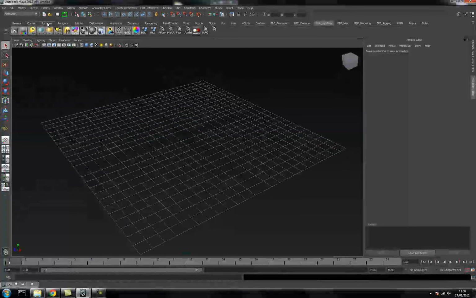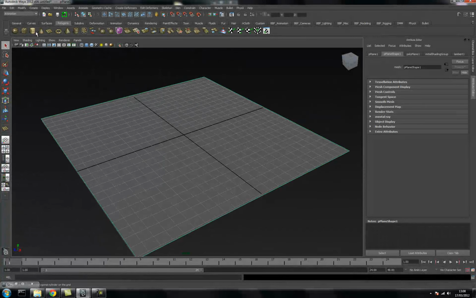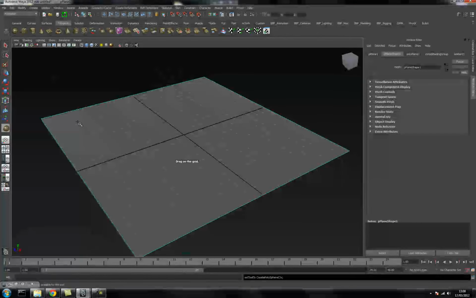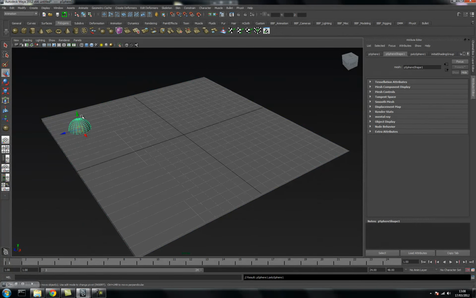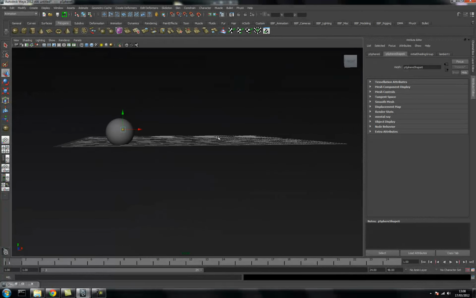So first thing I'm going to do in order to show you is create my ground plane, and now I'm going to create a bunch of spheres just to show you what this does. Again, duplicating stuff as usual.